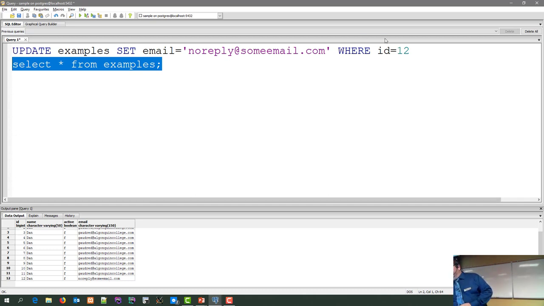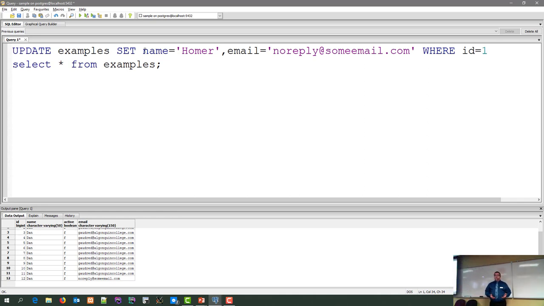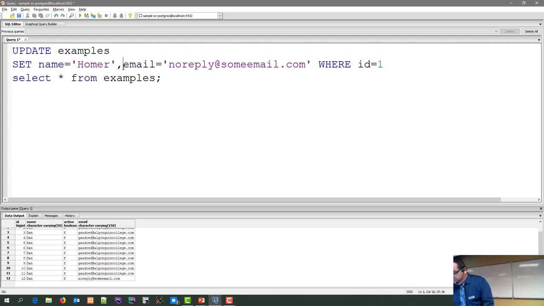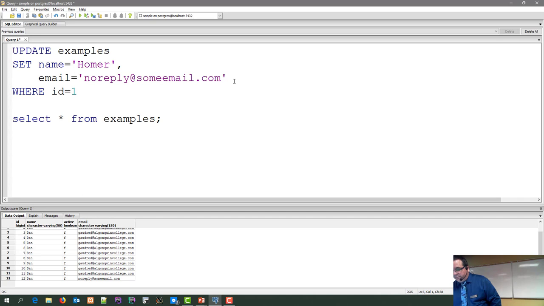Yep. So I'm going to modify record number one. Now I'm editing two columns this time. I'm updating the value in two separate columns. I'll break that down over multiple rows so it's a little easier to read. Update examples, I'm going to set the name to Homer. Email is going to be noreply@someemail.com. And I'm going to alter record number one.